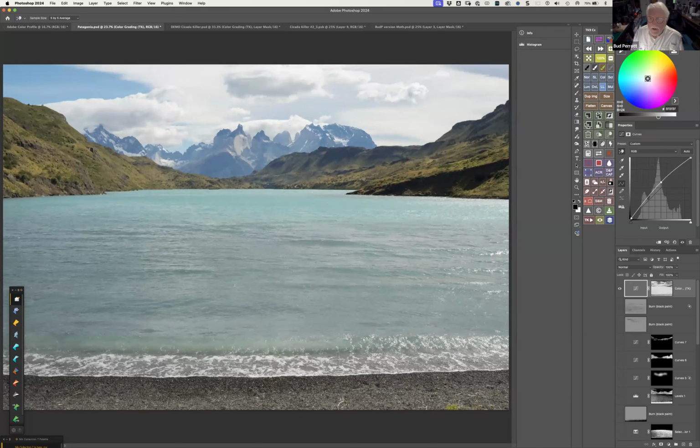Okay. Now, if I come into the blacks, I can increase the contrast in those mountains because it's very selective. If I turn the layer on and off, you can see what's happened.